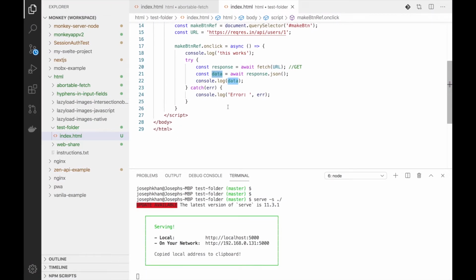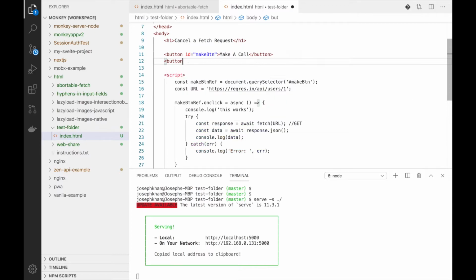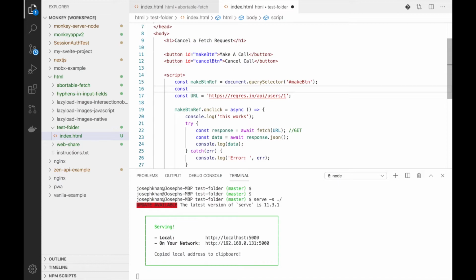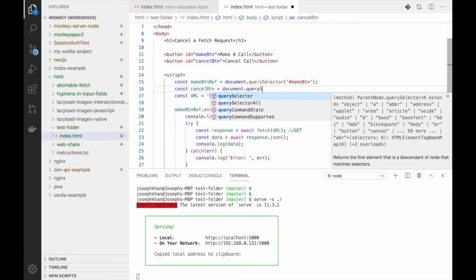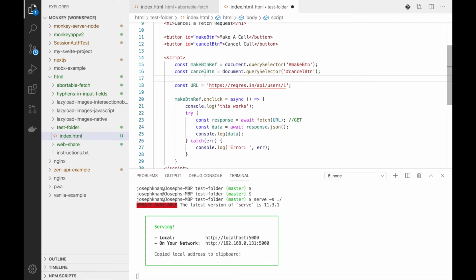All right, so for that, what we'll do is we'll add another button here, and let's call it a cancel button. So you're just naming it as cancel call, and let's give it an ID, cancel button. So in my JavaScript, now let's get a reference of that button. I'll paste it here, and using my DOM APIs, I can query the element and get my button reference here.